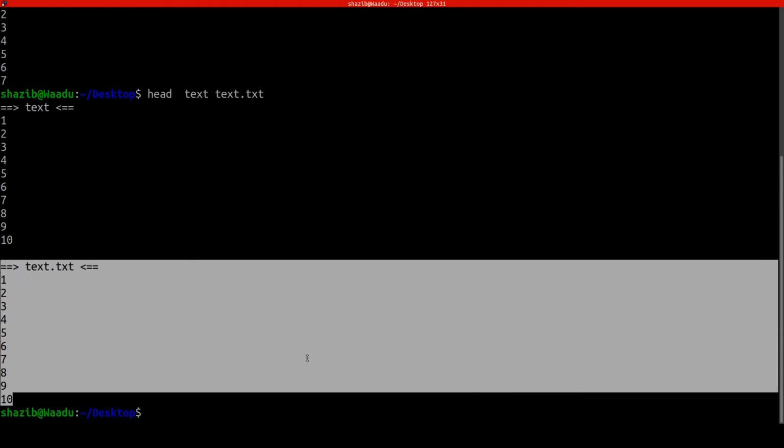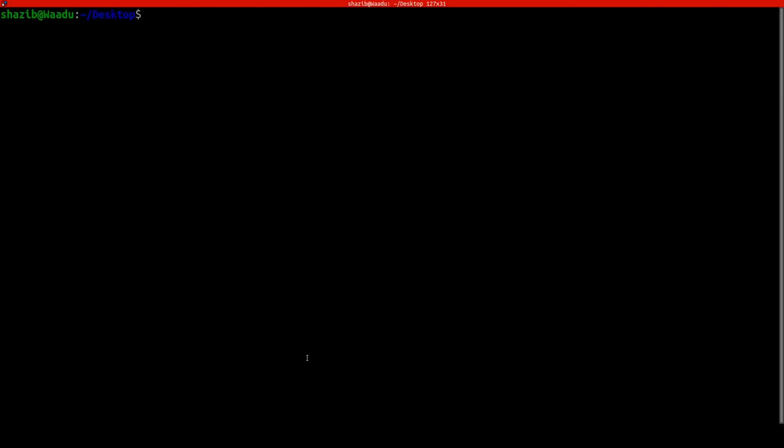So that's all about the head command. Now we're going to talk about the tail command. The tail command, as I have previously said, will output the last part of the file. So if we write the tail command with my text file, it's going to print by default the last 10 lines. As you can see, 91, 92, 93, up to 200, the last 10 lines.